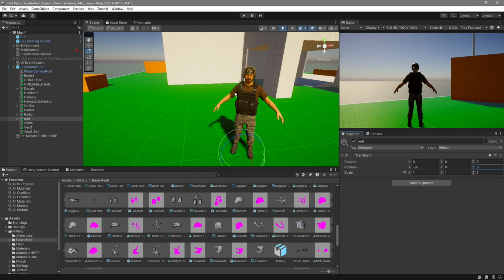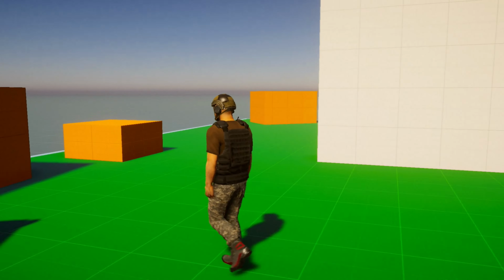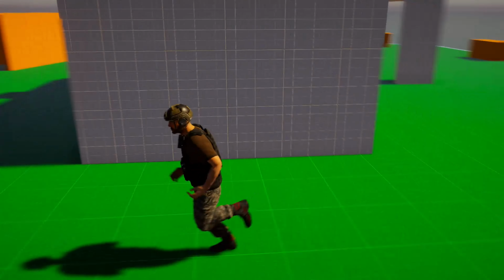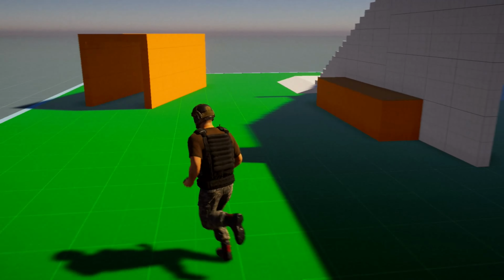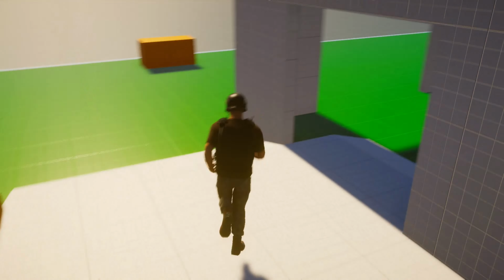We can now go ahead and hit play and test it out. Here we got our beautifully handsome character, fully working and using all of the animations, as you can see. It's extremely simple and fast. We now have a playable character that uses our own custom mesh.